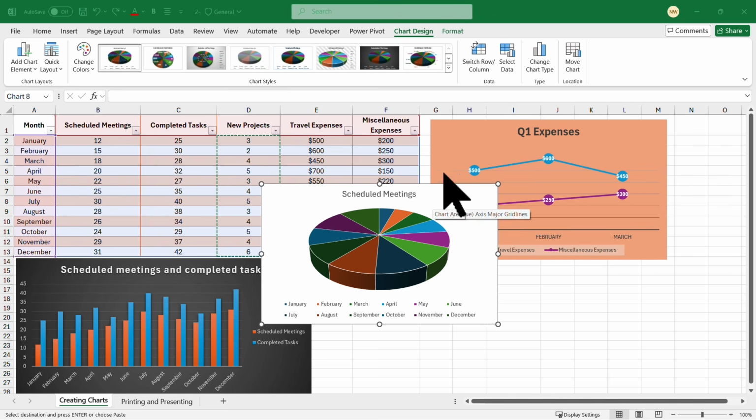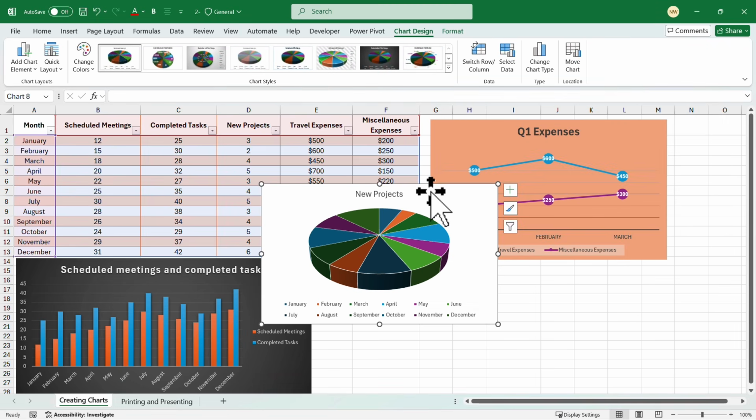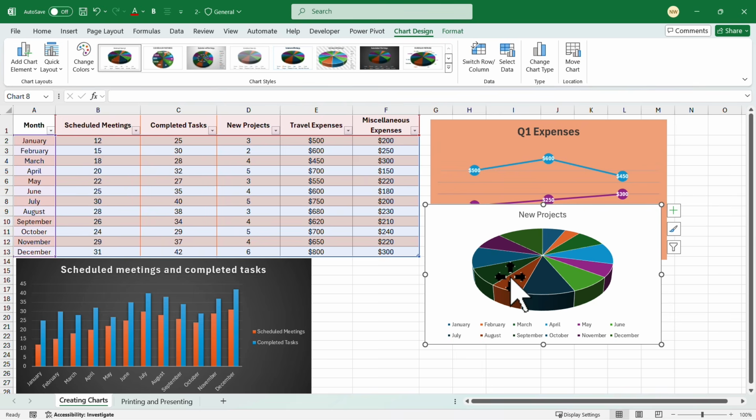And again, the idea is I just want to capture specific data. So I just want to focus on new projects. I'll go ahead and press OK. And here's my chart visual for new projects. You can see it actually automatically names it for me. And this is interactive, right? So here are the different months.